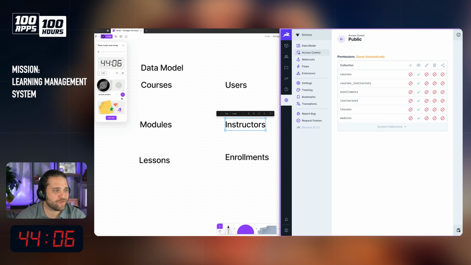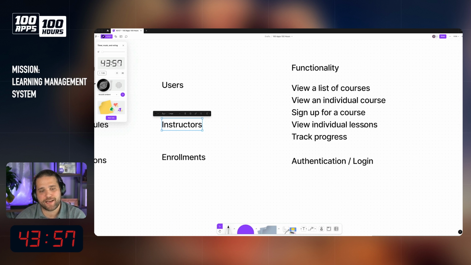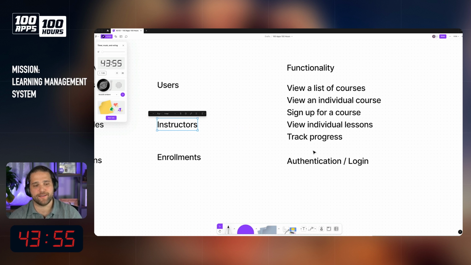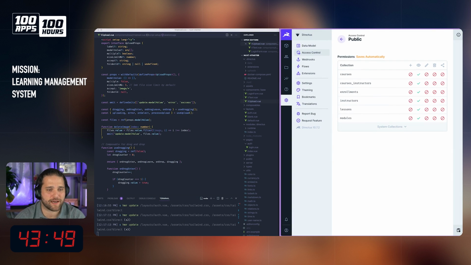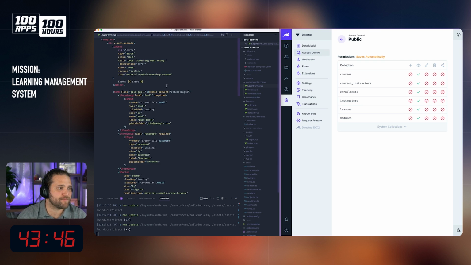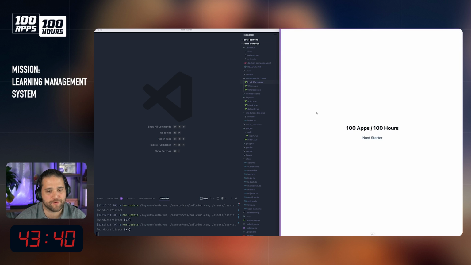Great. So we are about 15 minutes in. We've got our first bit of data modeling done. Let's dive into the front end and start building, right? I'm just going to move this out of the way for now, and we'll get to a blank slate inside our code editor. We've got our Directus instance up here, but let's pull this up.